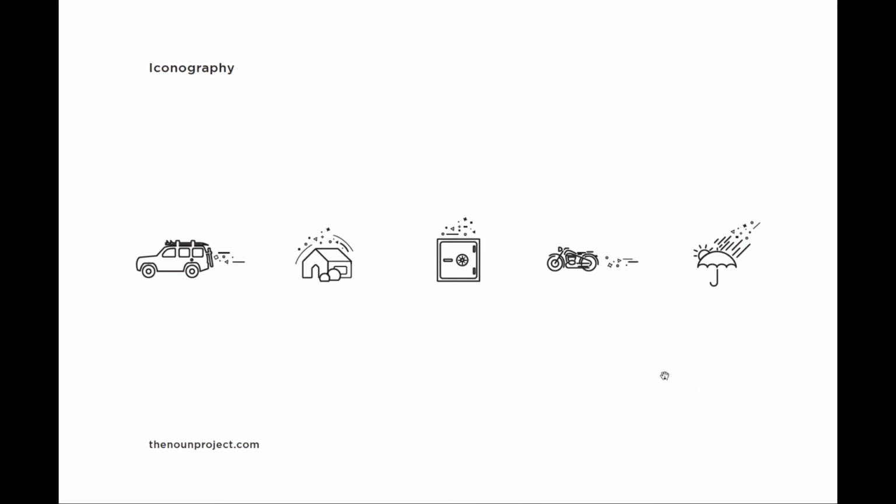Also, the Noun Project, if you don't know about it, it's a great place. If you're ever looking for icons, you can go on there, type in a noun, and it serves up icons. So it's a great place to start thinking. Life insurance brings up a lot of different things, but it's a great place to start.